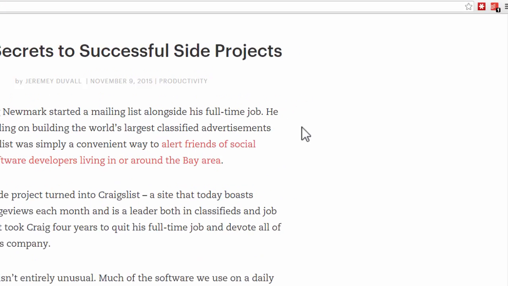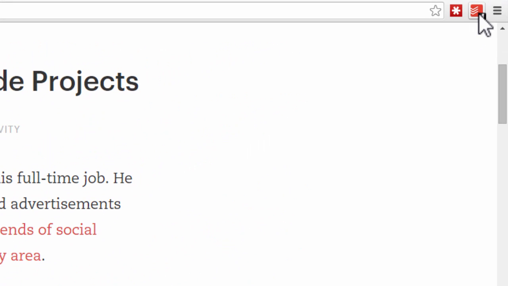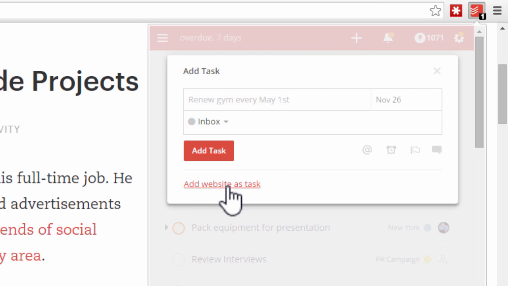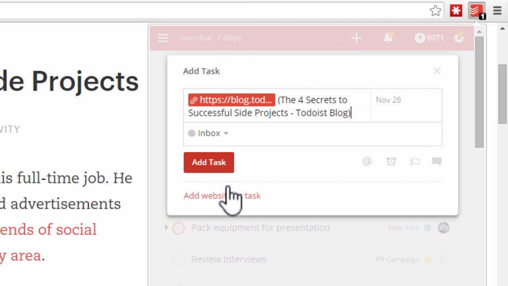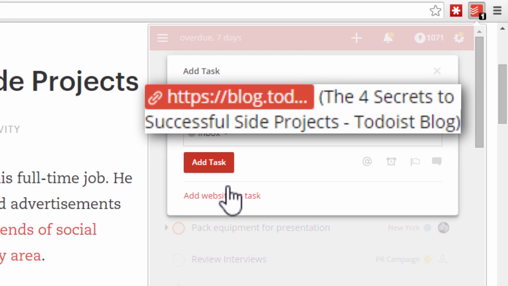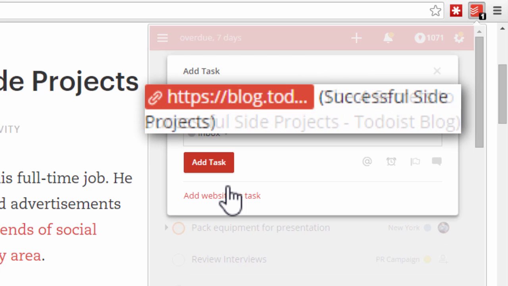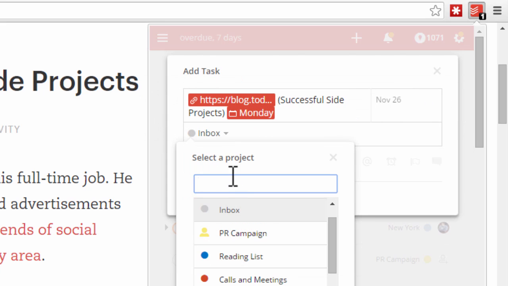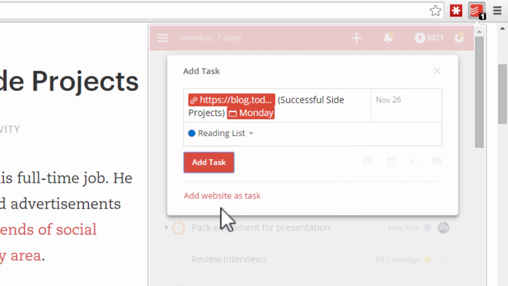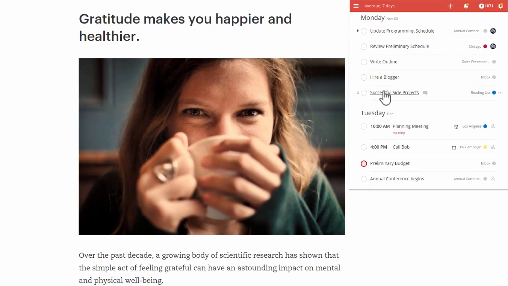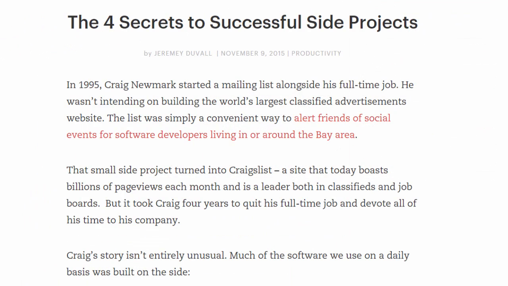Now, go to any website you like, click on our logo to open Todoist, click plus in the toolbar, and then click Add Website as Task. You'll see a highlighted link, and in parentheses, the name of your new task. You can change that name, set a deadline, and save your task to any project you like. Just click Add Task to confirm.